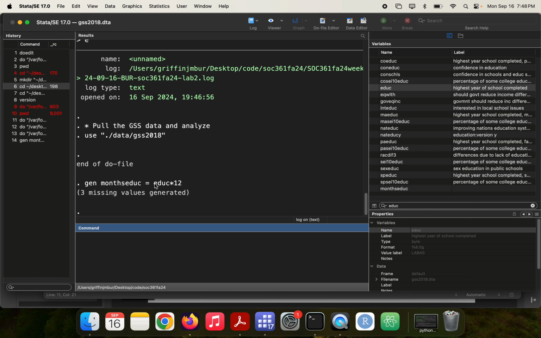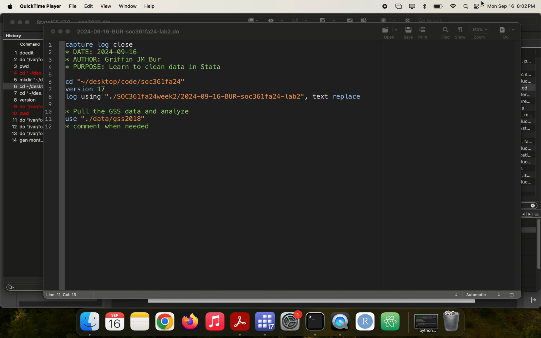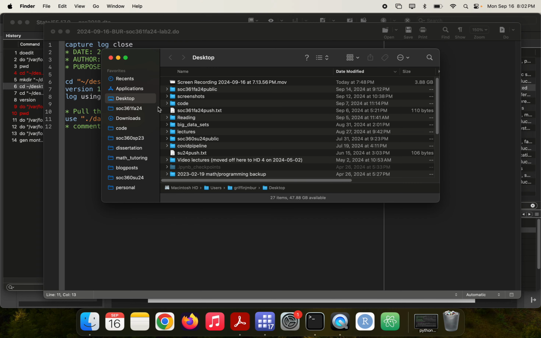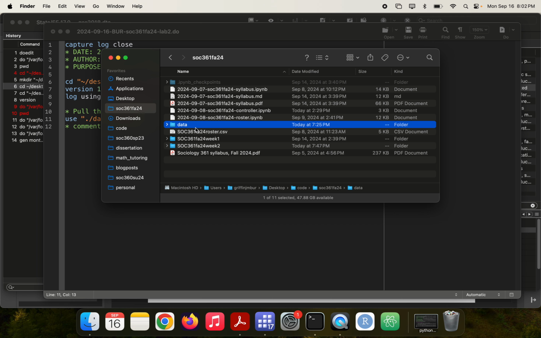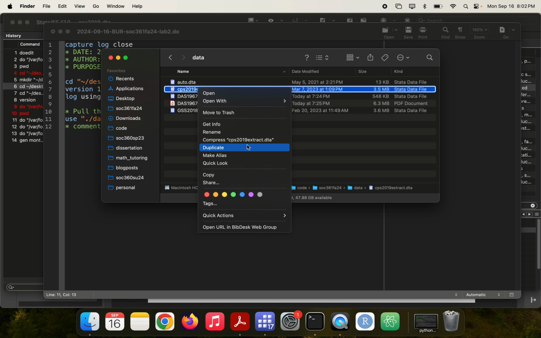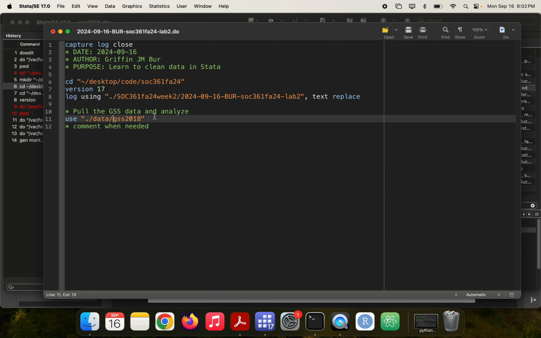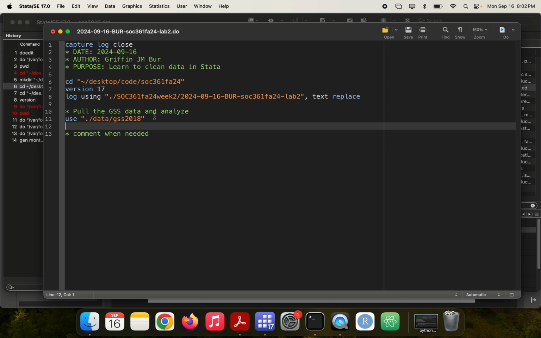But now what I want to do is try to pull in new data. We've pulled the GSS data, and now I want to show you how to pull some other pieces of data. For example, we could pull the CPS data in. If we look at our SOC361fa24 folder, we see it's called CPS 2019 extract. You can copy this as a full path name if you want. It looks like Mac is by default these days copying files as file paths. Yeah, we actually get the full file path, which is really nice.